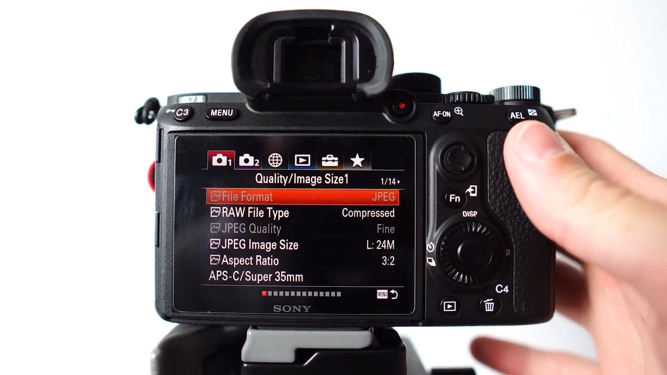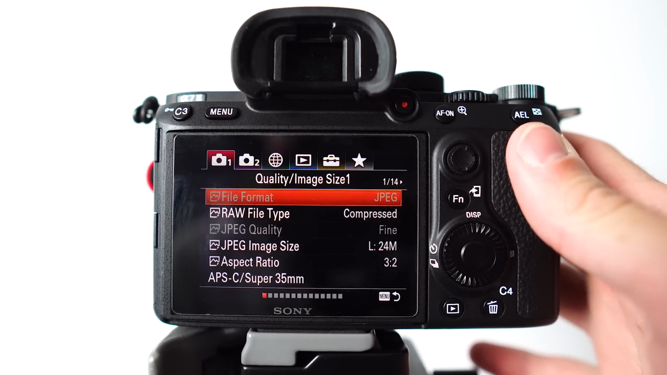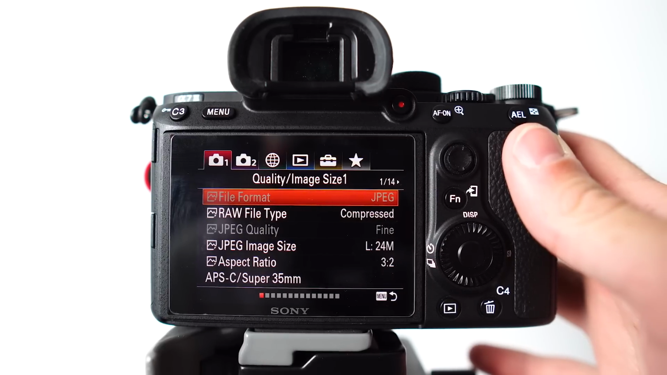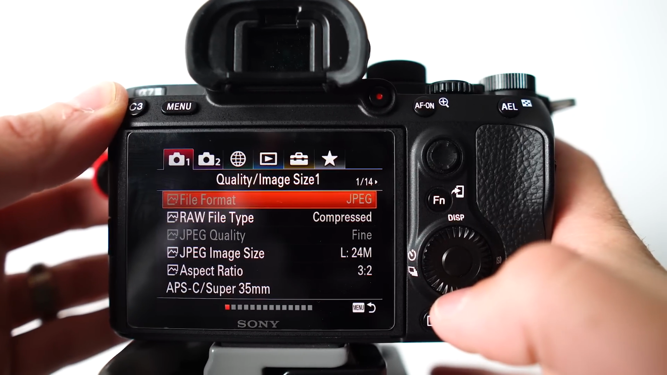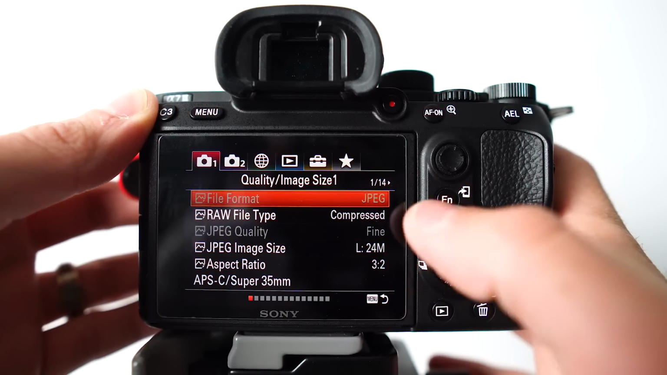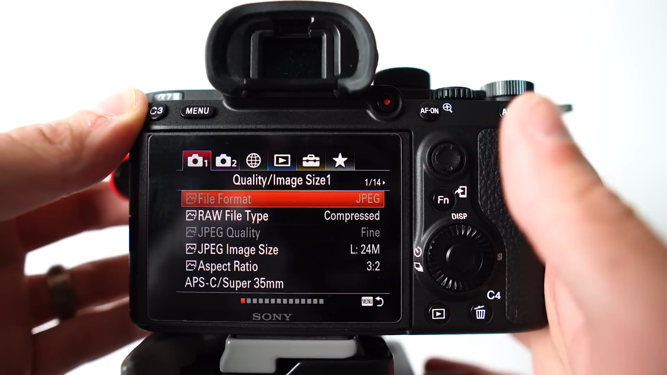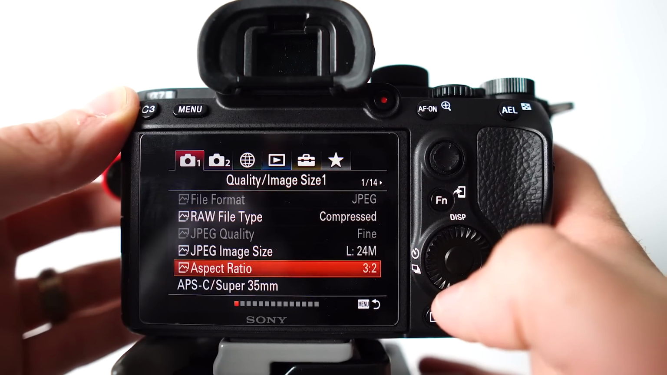Okay, so in menu 1, a lot of this is going to be related to photography. I might skip over some of this stuff because it's not relevant to video. I might touch on some of it very quickly, but for the most part it's video. The settings here aren't going to be what I use to shoot photos anyway. I do it in manual. So I'm going to skip over this.